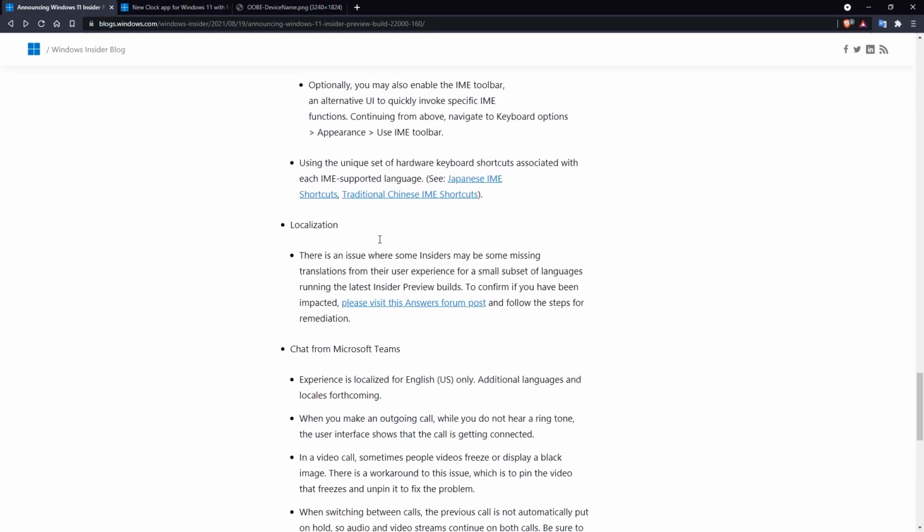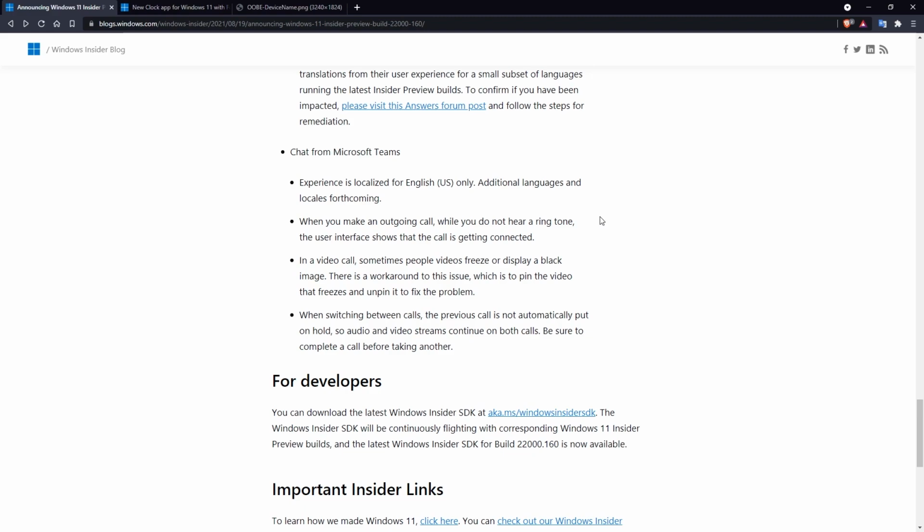If you go right here to the chat from Microsoft Teams, the experience is localized for English US only, with additional languages and locales forthcoming. When you make an outgoing call, you might not hear a ringtone, so the user interface shows that the call is getting connected.